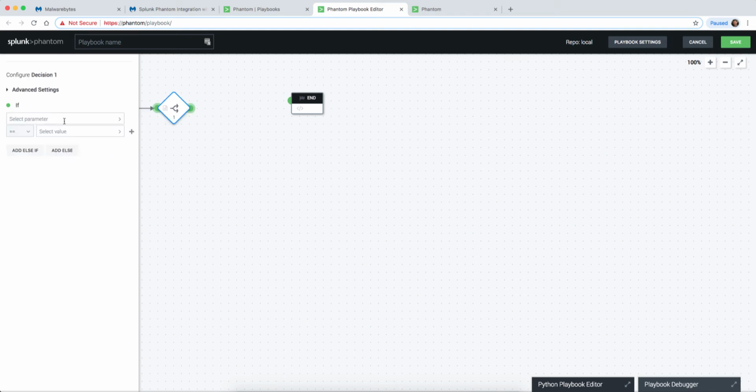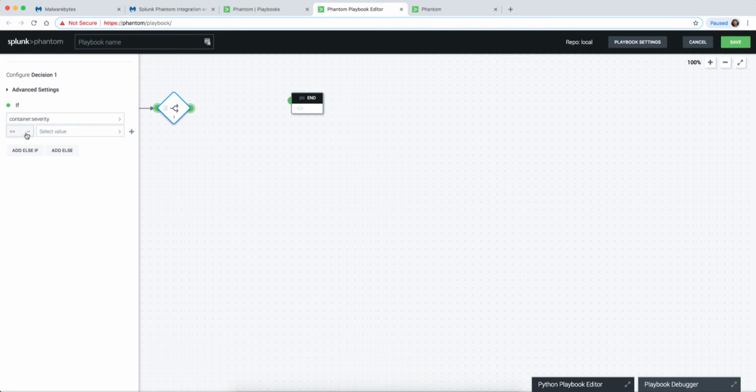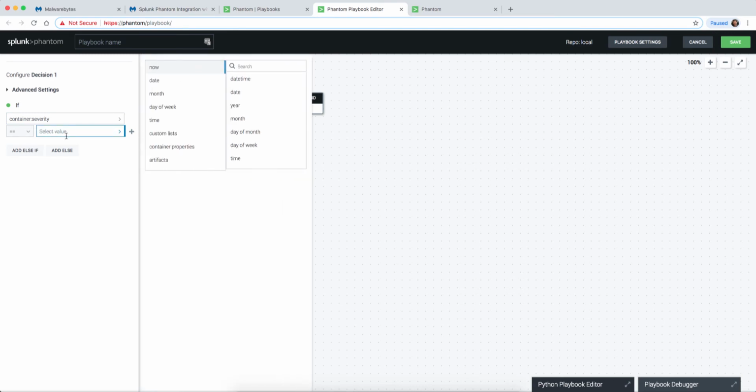Remember, the thinking is that if the event comes in, I'm going to ask the event for the severity. A typical container event has a bunch of different standard attributes that hopefully are available. So in this case, I'm going to look into one that says severity, and if it equals something like medium, so this is a decision that we're going to make.